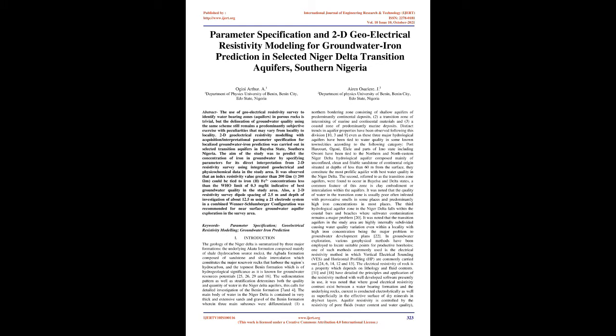The main body of water in the Niger Delta is contained in very thick and extensive sands and gravel of the Benin Formation wherein three main subzones were differentiated. 1. A northern bordering zone consisting of shallow aquifers of predominantly continental deposits. 2. A transition zone of intermixing of marine and continental materials and 3. A coastal zone of predominantly marine deposits.